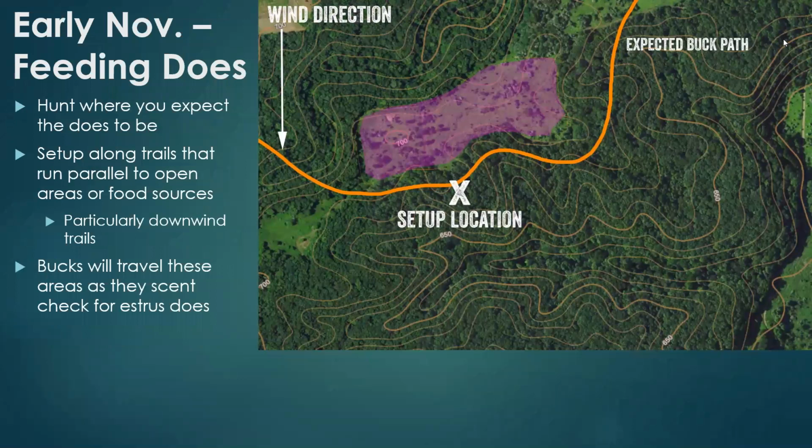All right, so early November, let's say we're still focused on does. Like I mentioned, during the rut, I and many other successful deer hunters are primarily focused on does, because that's where the bucks are going to be. So maybe I haven't found any fresh sign, I'm just kind of starting. I'm going to focus on the downwind side of the bedding area.